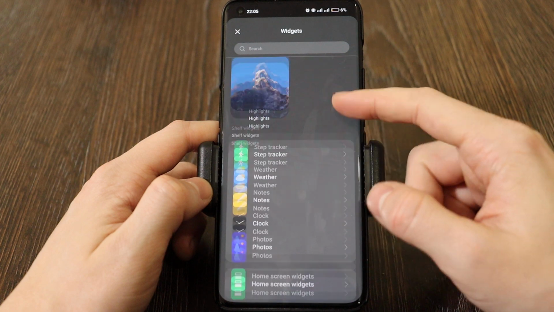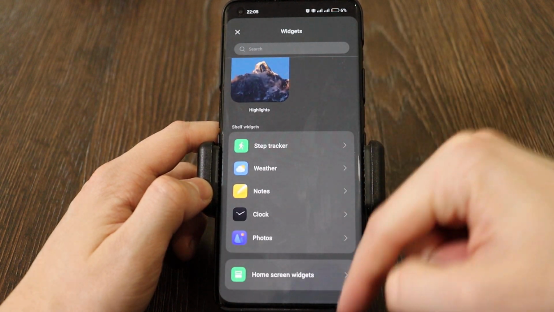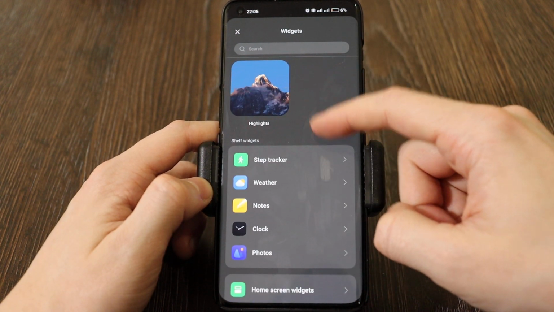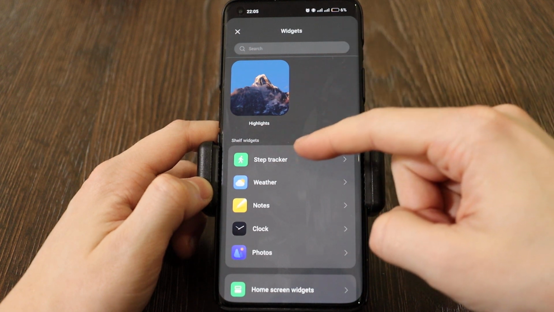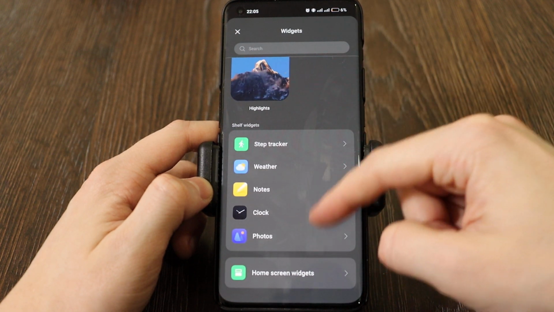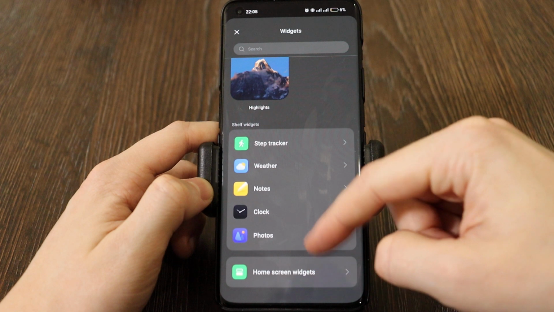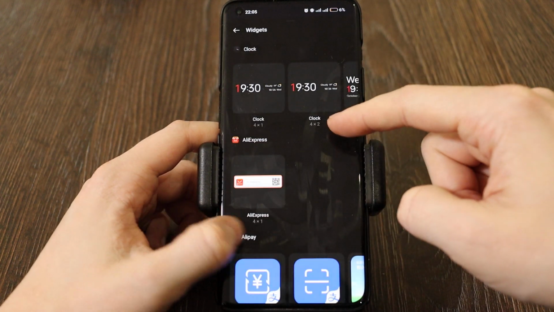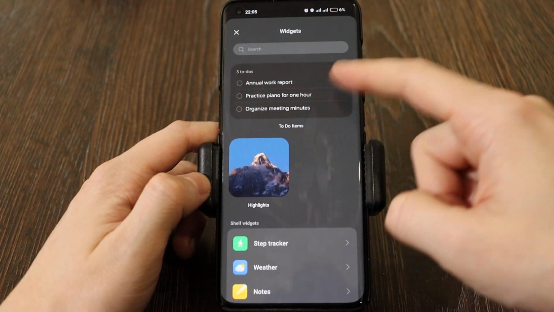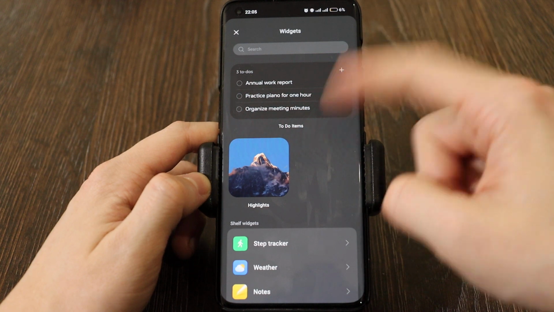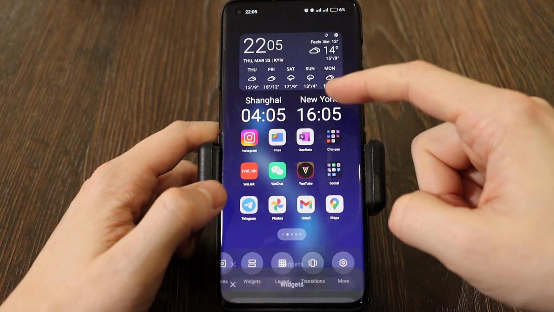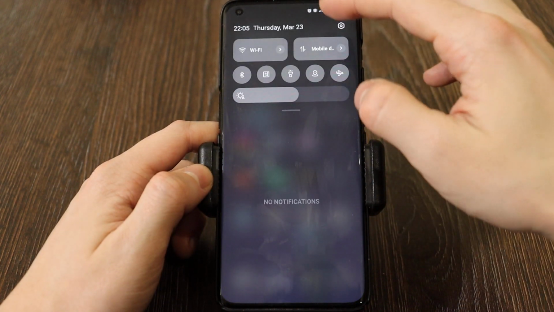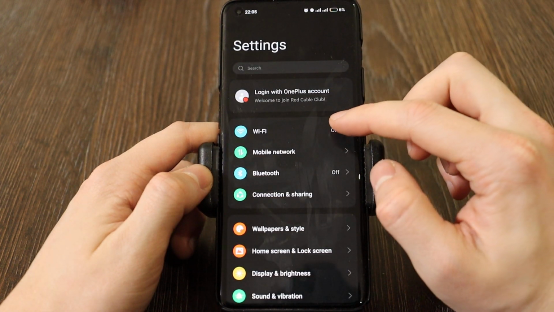If you click plus, you have these OnePlus widgets that are not available below. You've got shelf widgets, so you can use the shelf, step tracker, weather, notes, clock, and photos. Home screen widgets are not that many, mainly shelves, to-do items and highlights. Alright, let's go through the settings one by one.